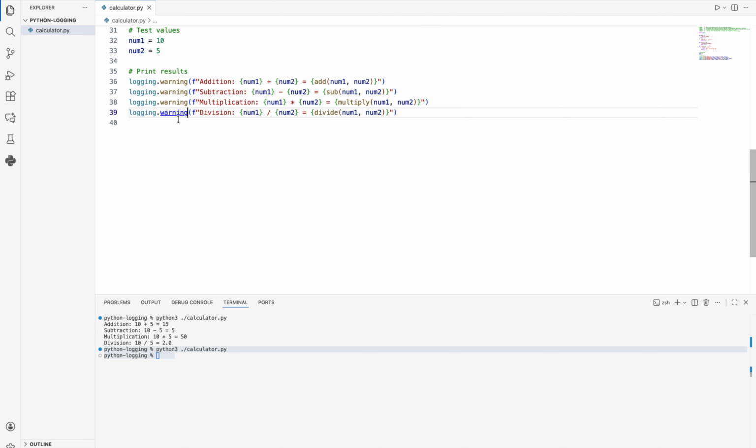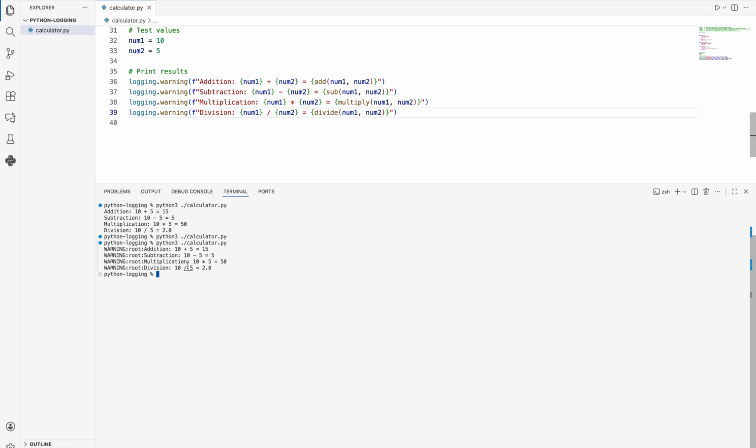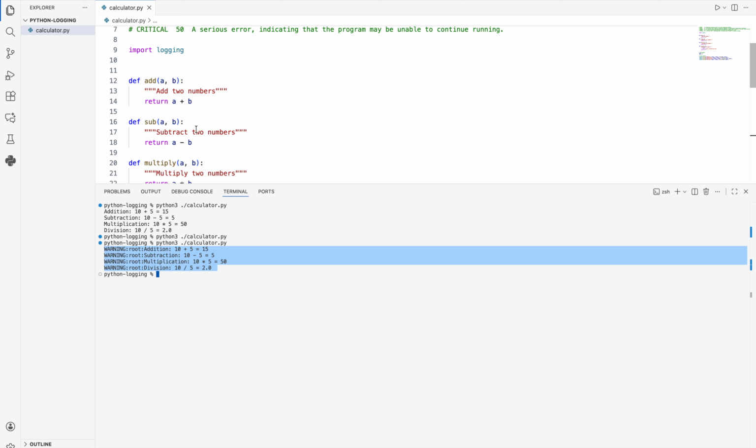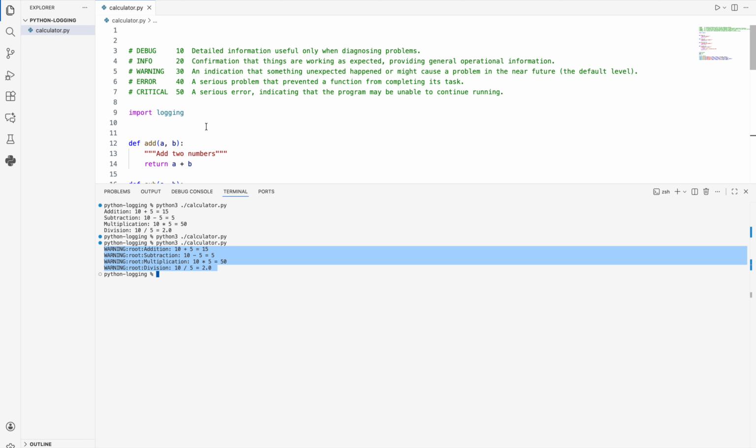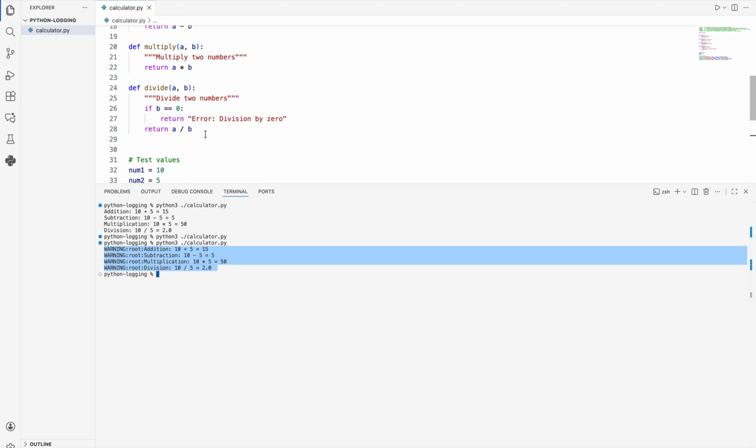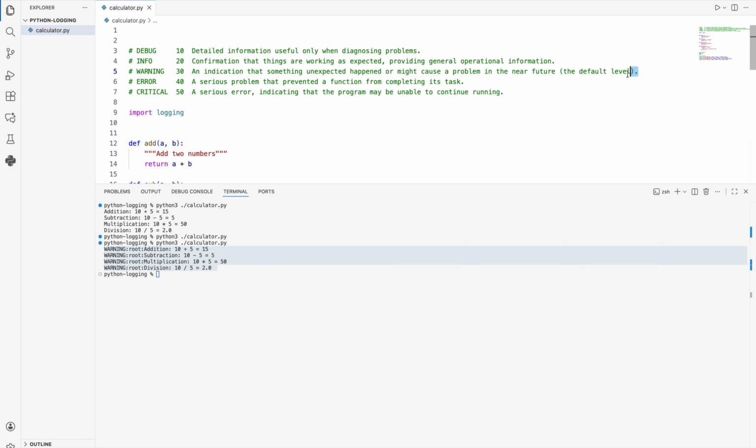Okay, here also, and let me run this particular code now. If you see, we are printing this particular thing, warning, then root. We'll be discussing this root later, but this is the logging level, and then your log, addition of 10 plus 5 equals 15, and so on for the other operations. So this is the thing about warning. Debug did not work because warning is the default logging level, if we are importing this particular library.